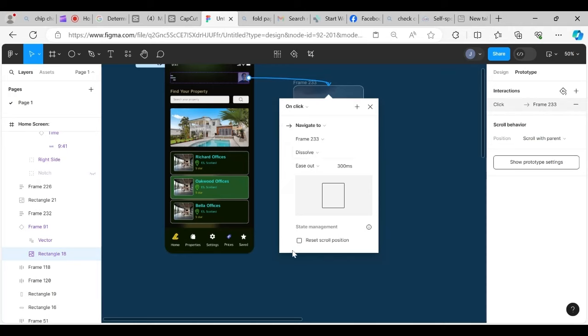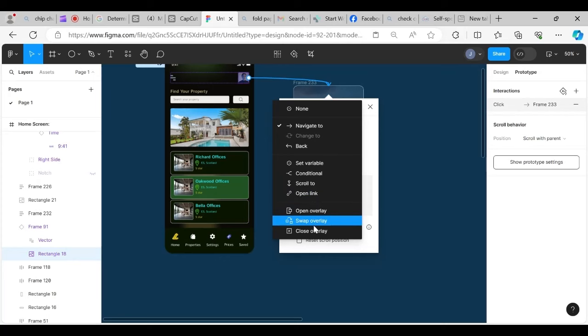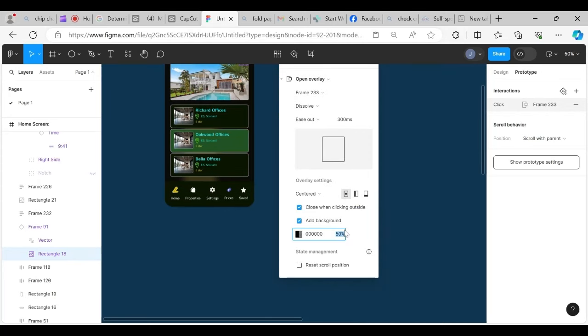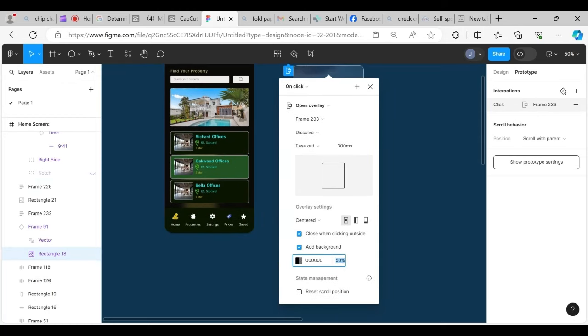Then how fast do you want it? You can set it here. We change navigate to open overlay. Next, this is for your color. And so if you want the background to get a little bit dull, darker, the higher you set it, the darker it gets. If you set it to 100, it goes completely dark. And if you set it to 50, it's half the brightness, the regular brightness. If you set it to 0, then it's as bright as it is right now.